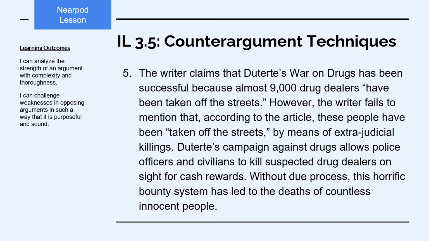Duterte's campaign against drugs allows police officers and civilians to kill suspected drug dealers on sight for cash rewards. Without due process, this horrific bounty system has led to the deaths of countless innocent people.